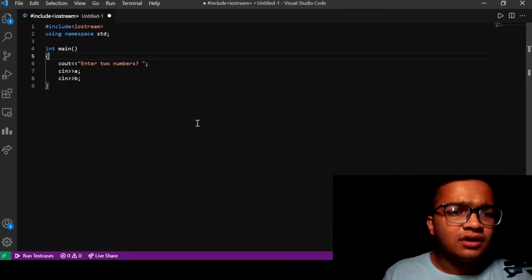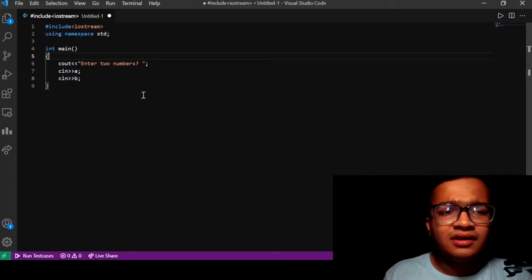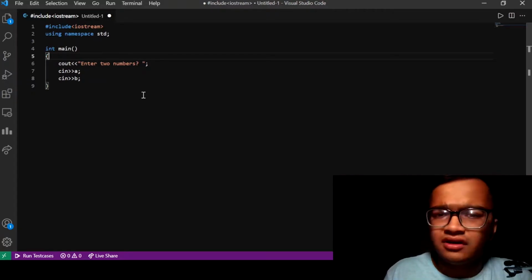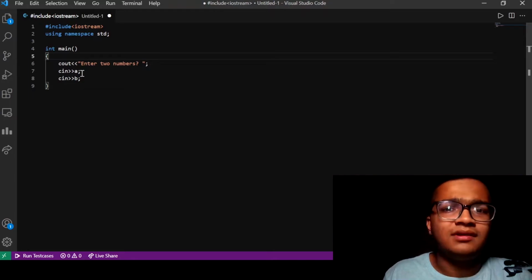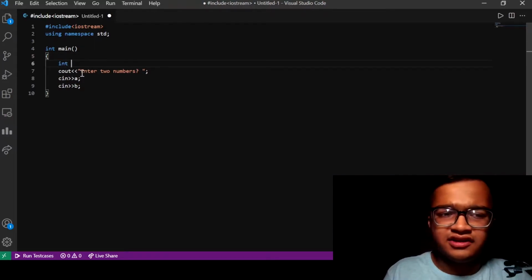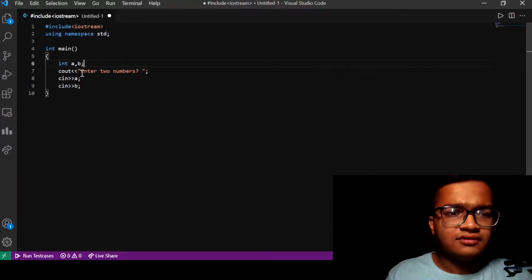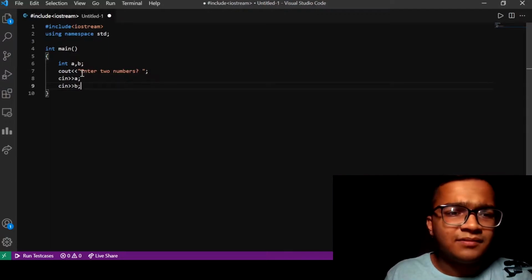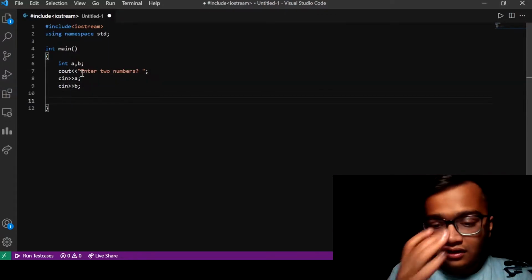Here we are accepting A and B, but if you run this code this way, the compiler will show an error because the type of variables A and B is not declared. So let's declare them over here as integer data type. Now I have declared A and B as integer data type, and we are ready for calculating the operations.